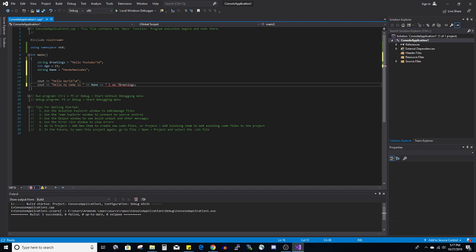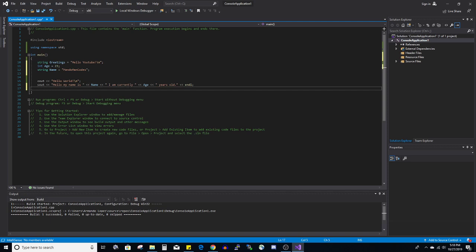Space. I am currently, and then keep on adding age, 23, years old. My bad. endl is another form of ending the line, which pretty much just tells the cout, hey, this is the end of this line. Let's go down to the second line, which I'm just going to do cout. This is my first programming tutorial.